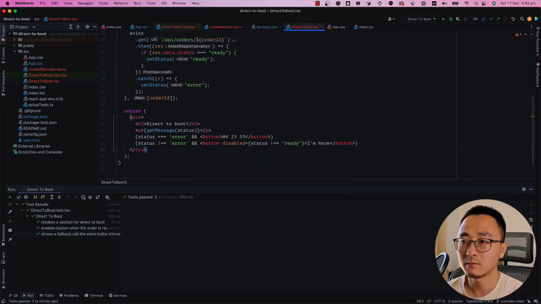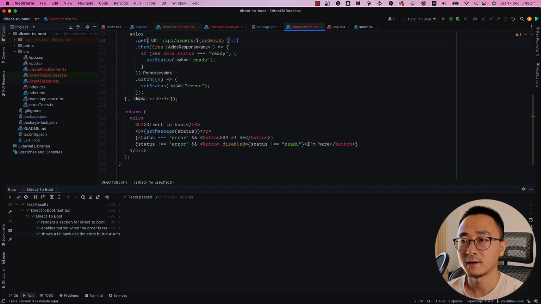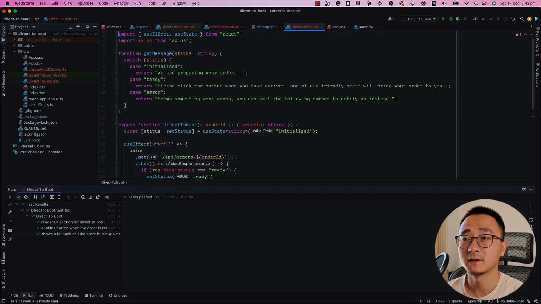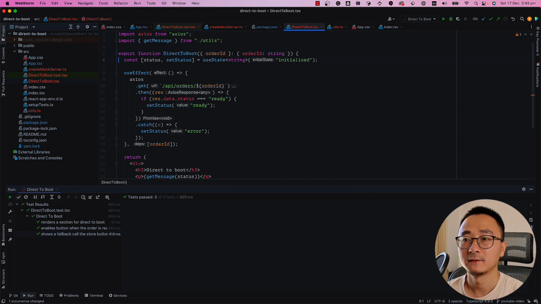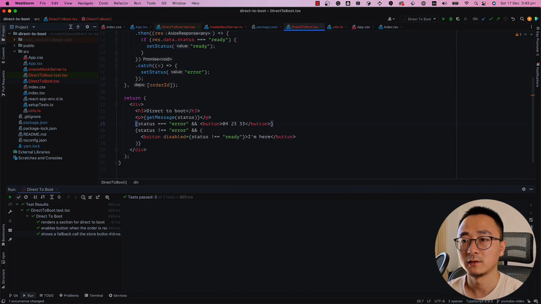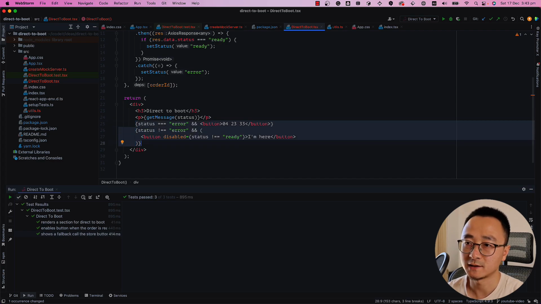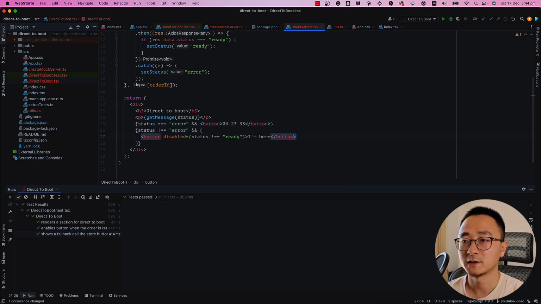So we now probably need to fix these ugly pieces by another switch, just like this function. Maybe we can move this function to its own file. We can put it in utils, because it's just doing string calculation. And for this one, we probably need another function to check the status. When it's error, we return a button with a number. When it's not error, we will check other things, like whether it's ready or not.